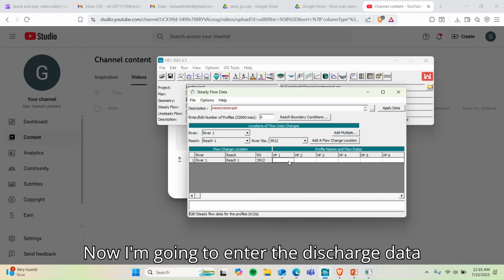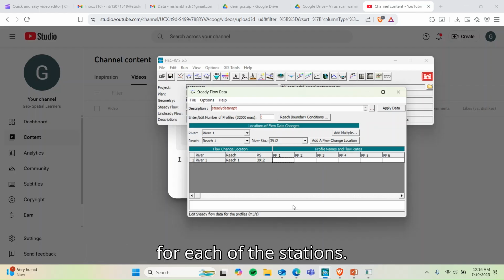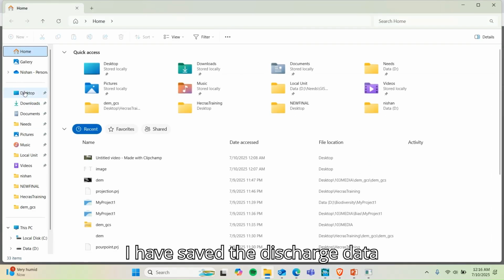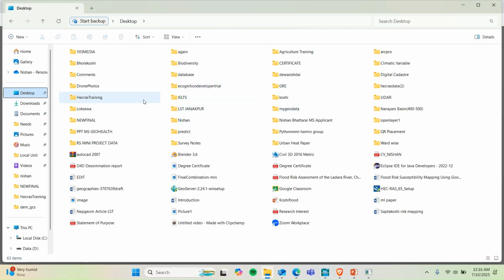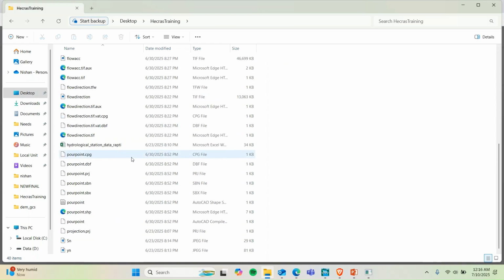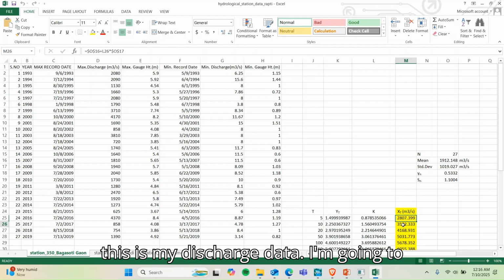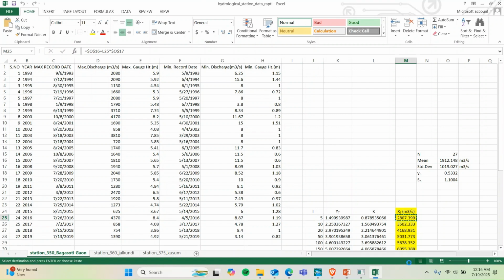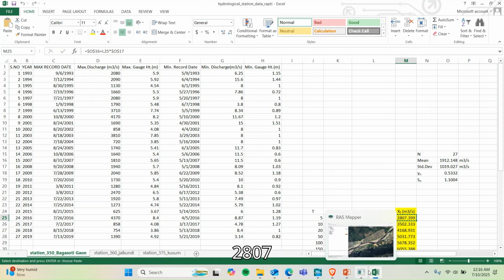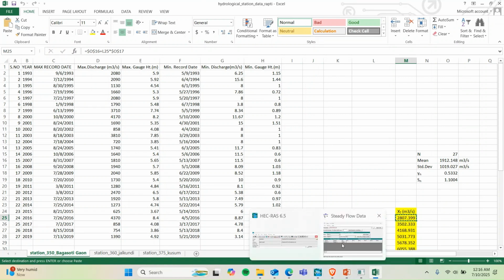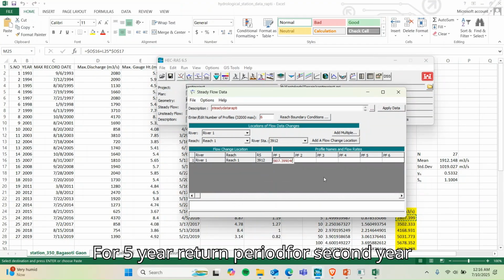Now I am going to enter the discharge data for each of the stations. I have saved the discharge data inside HEC-RAS training, hydrological station data Rapti, and this is my discharge data. I'm going to enter one by one. First one is 2807 for the 5 year return period.